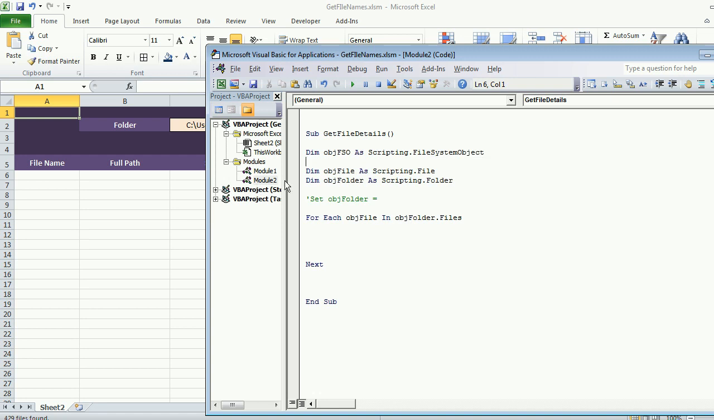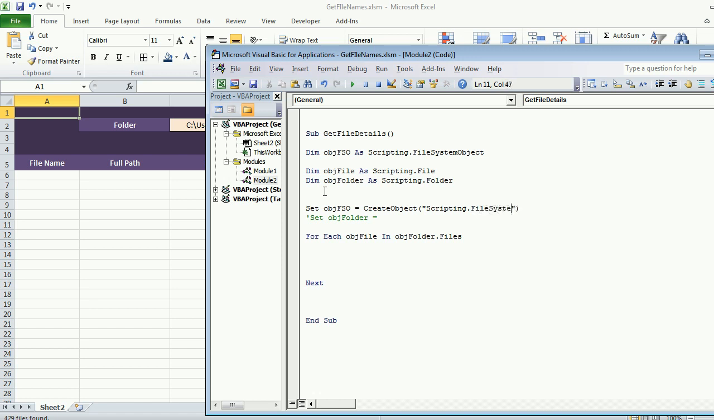Now you have this file system object declaration. Now you need to initialize it. So set obj fso equals, you need to create an instance of it, so create object. Which object do you want to create? You want to create a file system object. It is in the reference scripting runtime, so scripting dot file system object. Okay, so we have initialized a file system object.